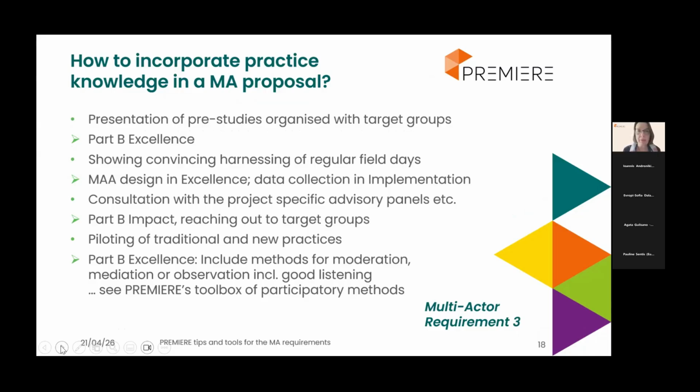This goes into part B, impact, reaching out to the target group. Piloting of traditional and new practices. This is also part of excellence, but will also be in a certain task or work package later on. Everything needs to be interwoven, and the general overview of your multi-actor approach is in excellence, but needs to be consistent.